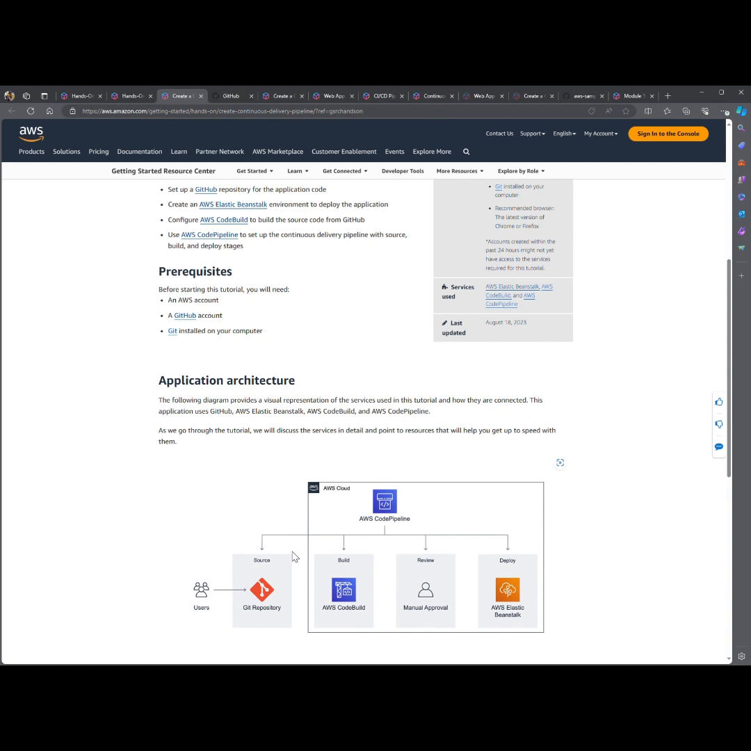When that happens, it's going to kick off automatically a build of the code, which turns the code from human readable into machine code. We're going to add a manual approver step, so a human in the loop, to say whether or not this code should get deployed. And when it gets deployed, it's going to get deployed to Elastic Beanstalk.